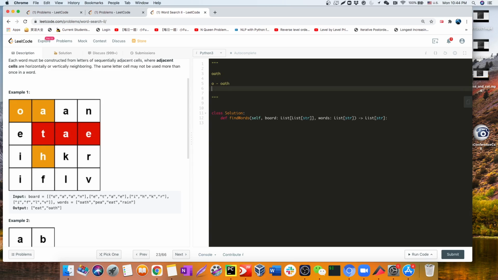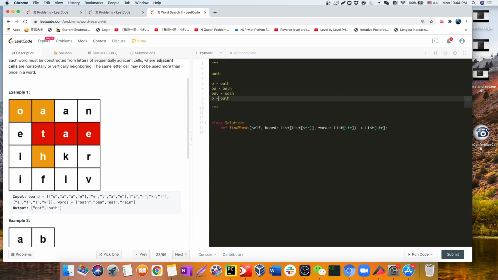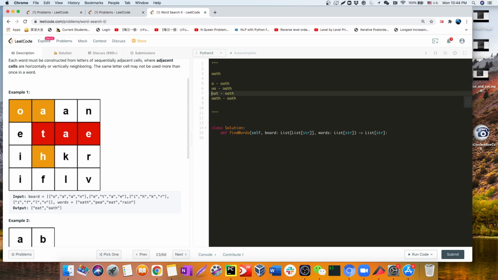What does that mean? I'm going to show you right here. We're going to have OA, OAT, and OATH. At each prefix of the word, we store that prefix as a key and the word as the value. For example, as we go through here we see O, and O is a key within the dictionary, so we can keep searching, tracking whatever characters we see. If we go left and see OA, perfect, OA is another key within this dictionary, so we can keep searching.